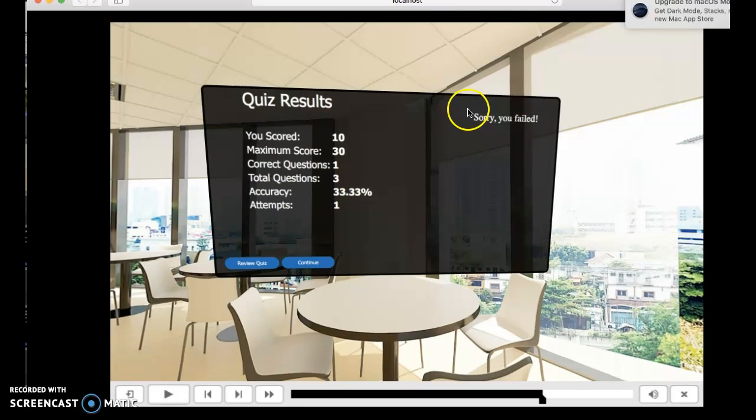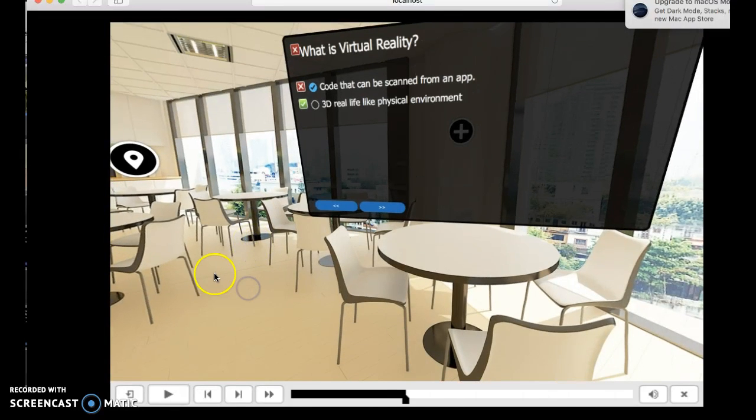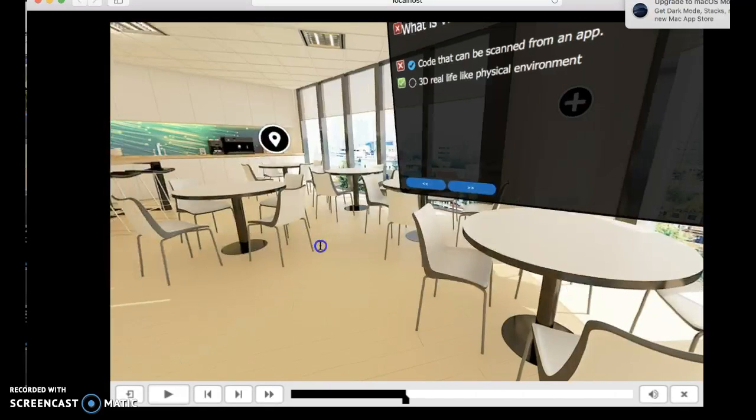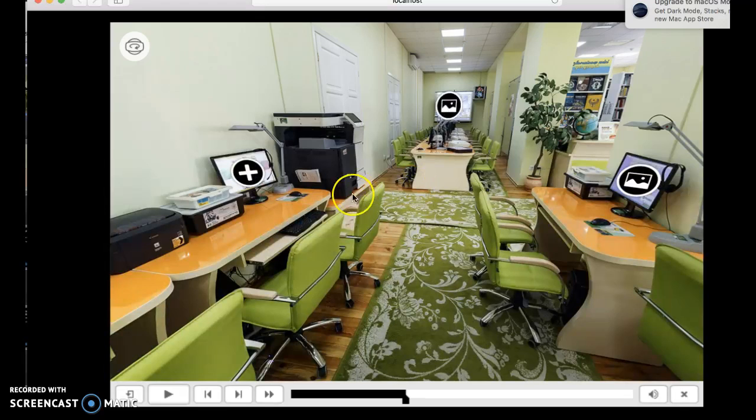It tells you if you passed or not, how many you scored, the maximum score, and the percentage. You can also review the quiz, and it tells you which one is right and which one is wrong. You can click on every single one so you can look at the review.